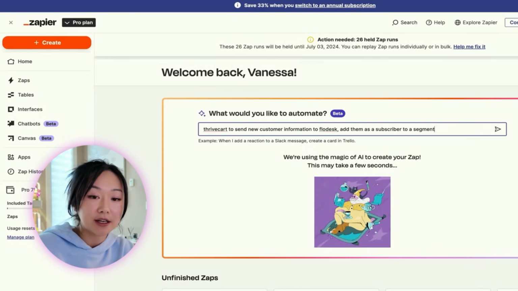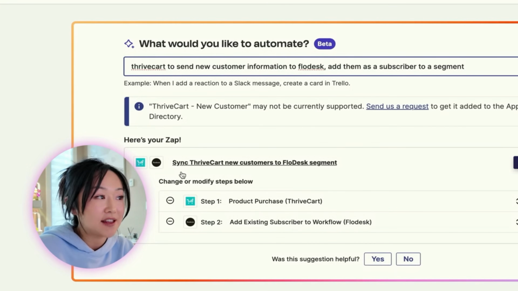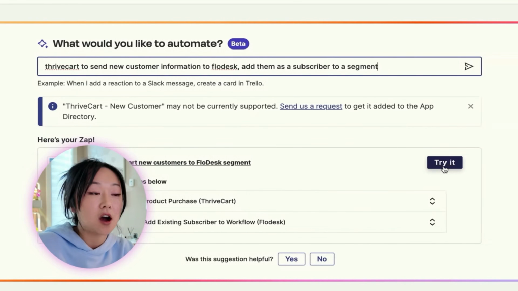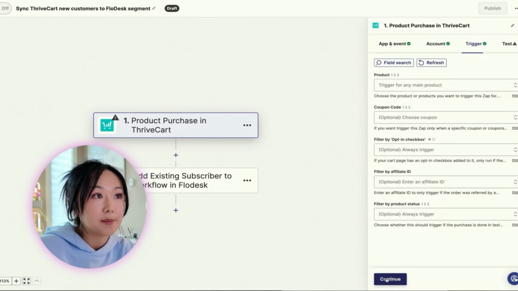I'm gonna hit enter and hope that Zapier understands what I'm talking about. Zapier has identified that the zap that I need is to sync Thrivecart new customers to a FloDesk segment. This is exactly what I'm looking for, so I'm gonna click on try it. The next step is I synced up my Thrivecart account with Zapier so that Zapier has all the information they need to make this zap.